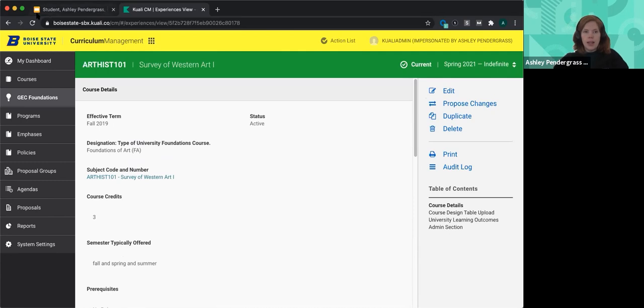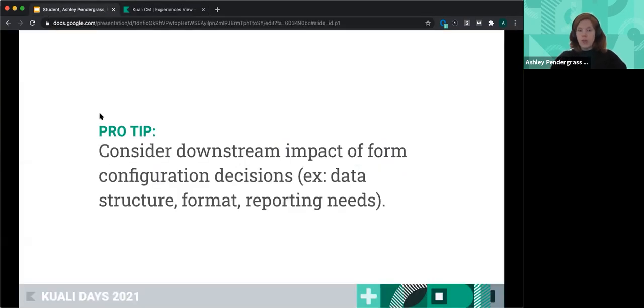And that, I believe, was all I wanted to cover in terms of the FormBot. I did want to mention that as you move forward in either implementation or just your use of CM in general, you'll want to consider the downstream impact of your form configuration decisions. It's kind of true with implementation. You don't know what you don't know, right?